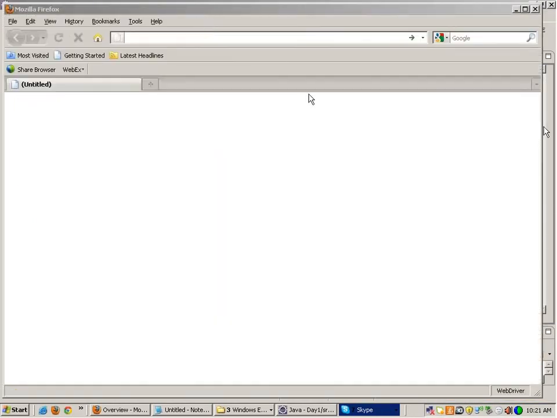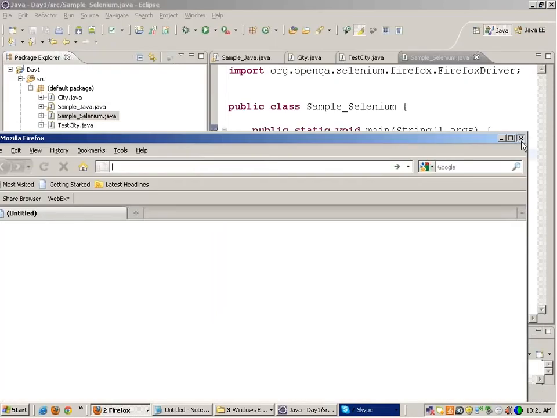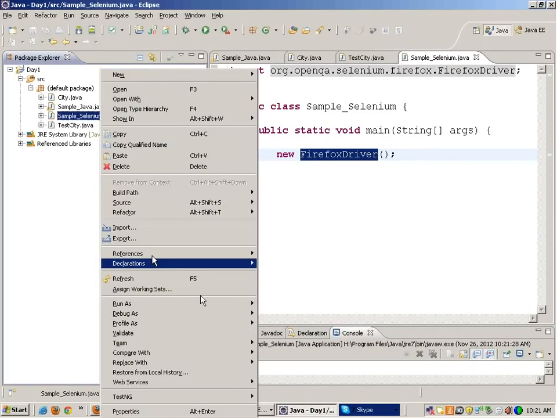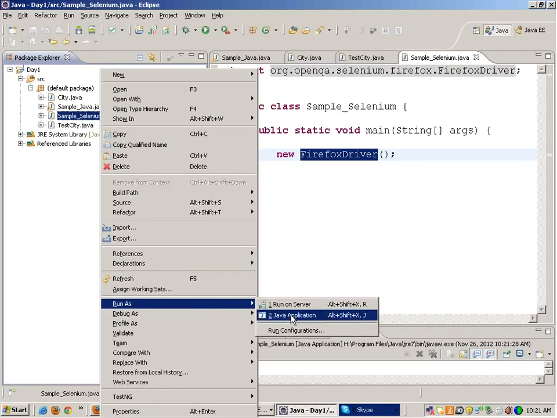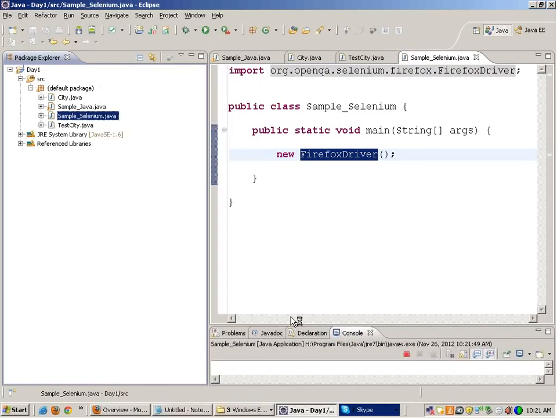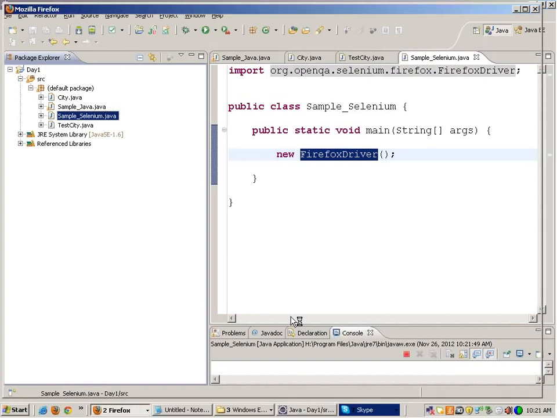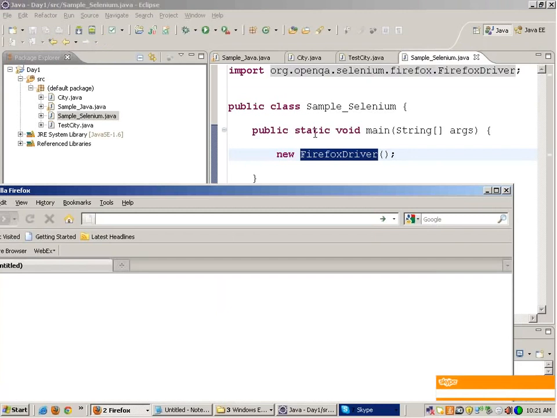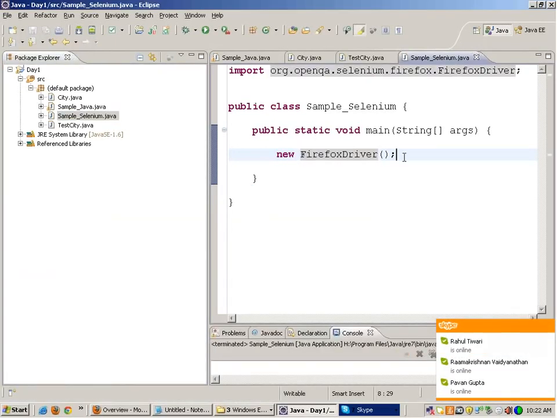You see that when I run this, a blank Mozilla Firefox opens. Or in Eclipse you can also run the program by right clicking on the project and going to run as Java application. Right click on the file, run as Java application. See, by just creating the object of the internal class Firefox driver, a blank Firefox opens up.